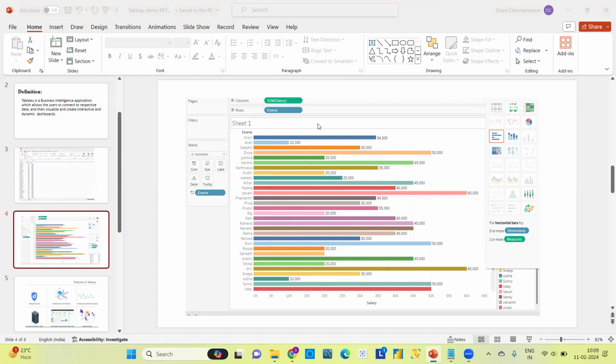We can tell easily and quickly. Though we have many rows, also no problem. We can understand it easily by seeing such types of graphs, correct? So this is the effectiveness of Tableau. It helps to understand and analyze the data very easily.